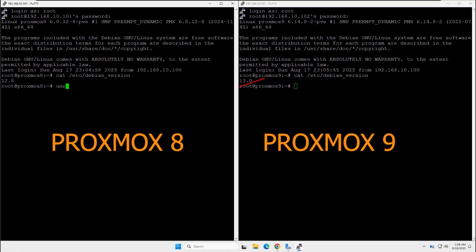Now I'll run a command to check the kernel version. The Proxmox 8 host displays kernel version 6.8. The Proxmox 9 host displays kernel version 6.14. That's the direct proof of the base system upgrade from Proxmox 8 to Proxmox 9. So the very first difference is clear.